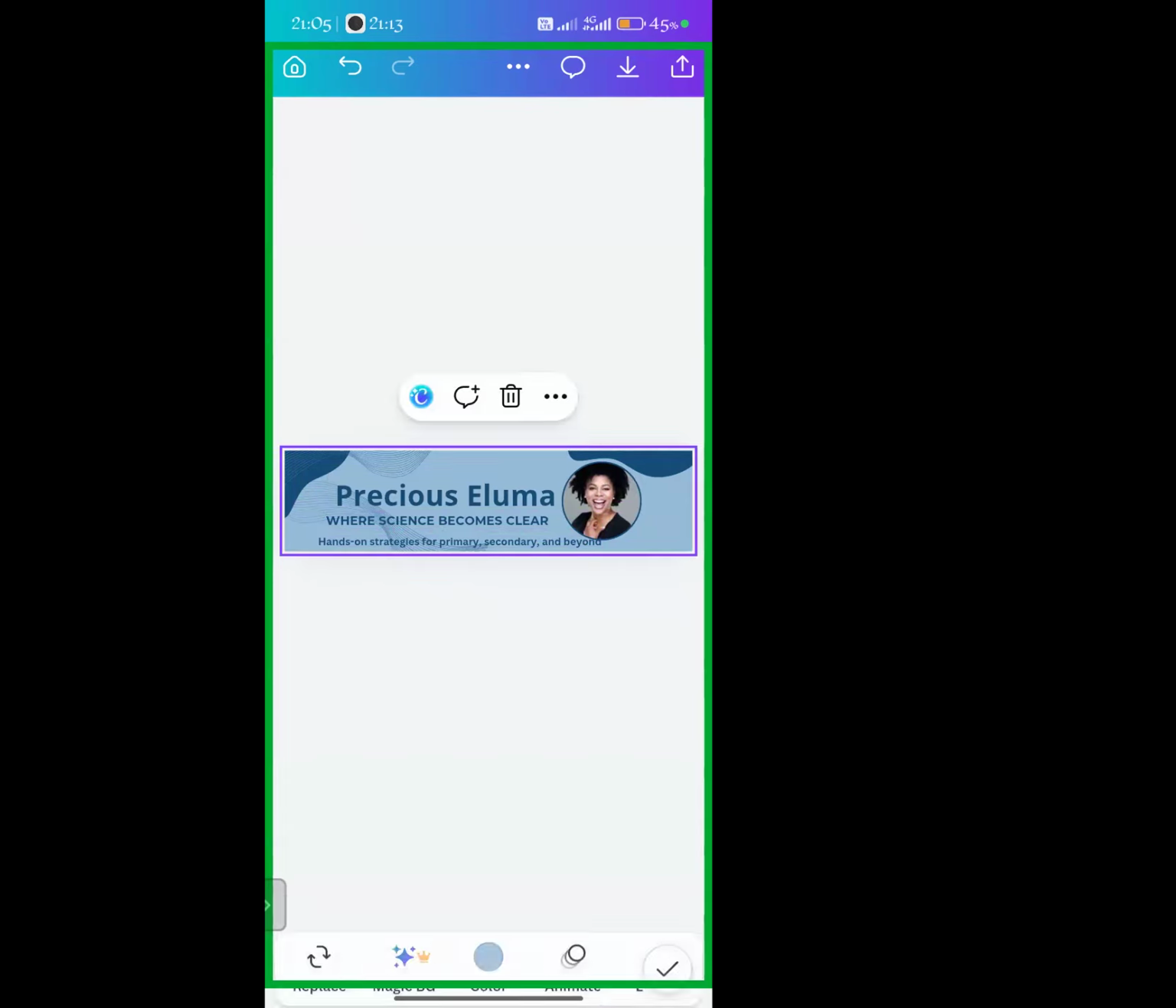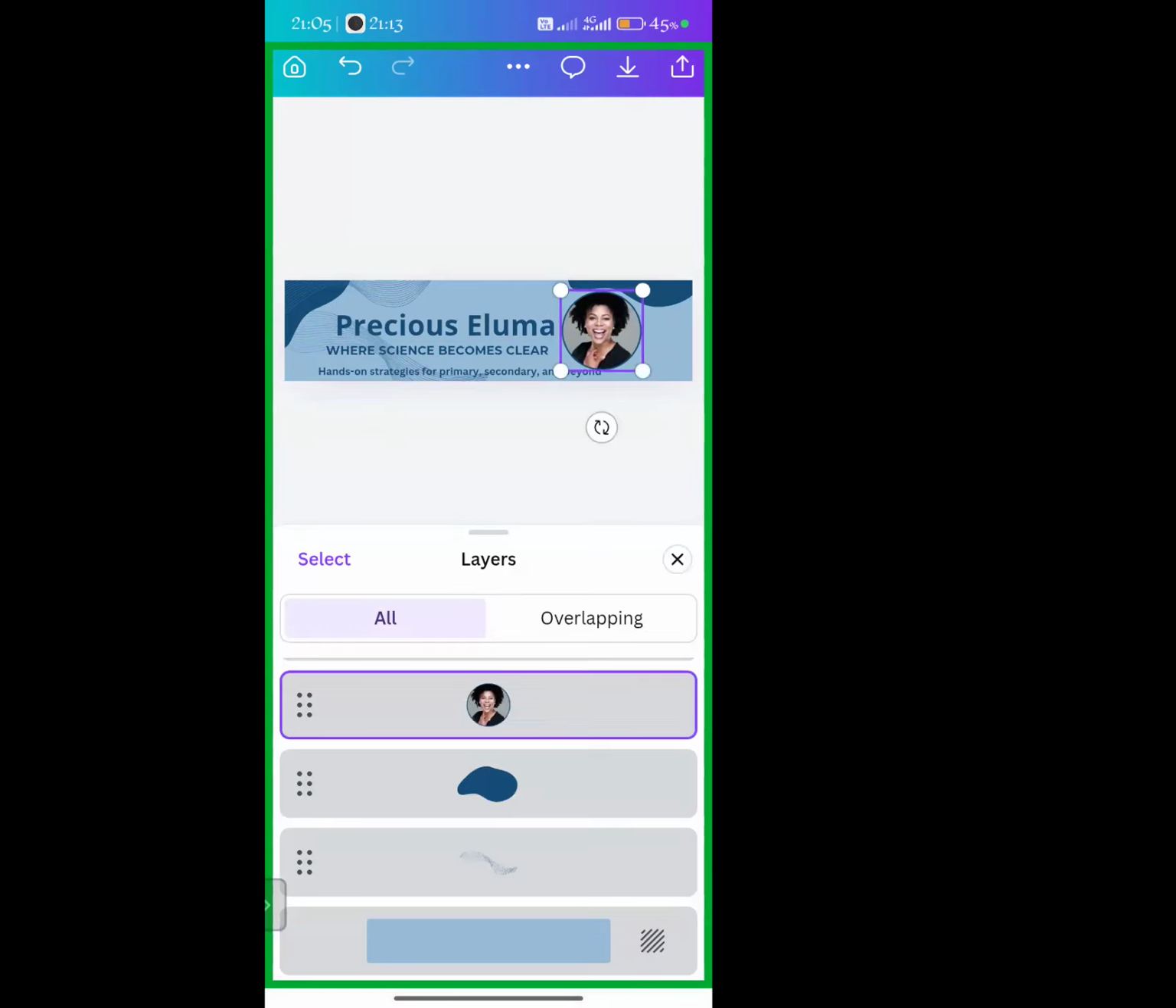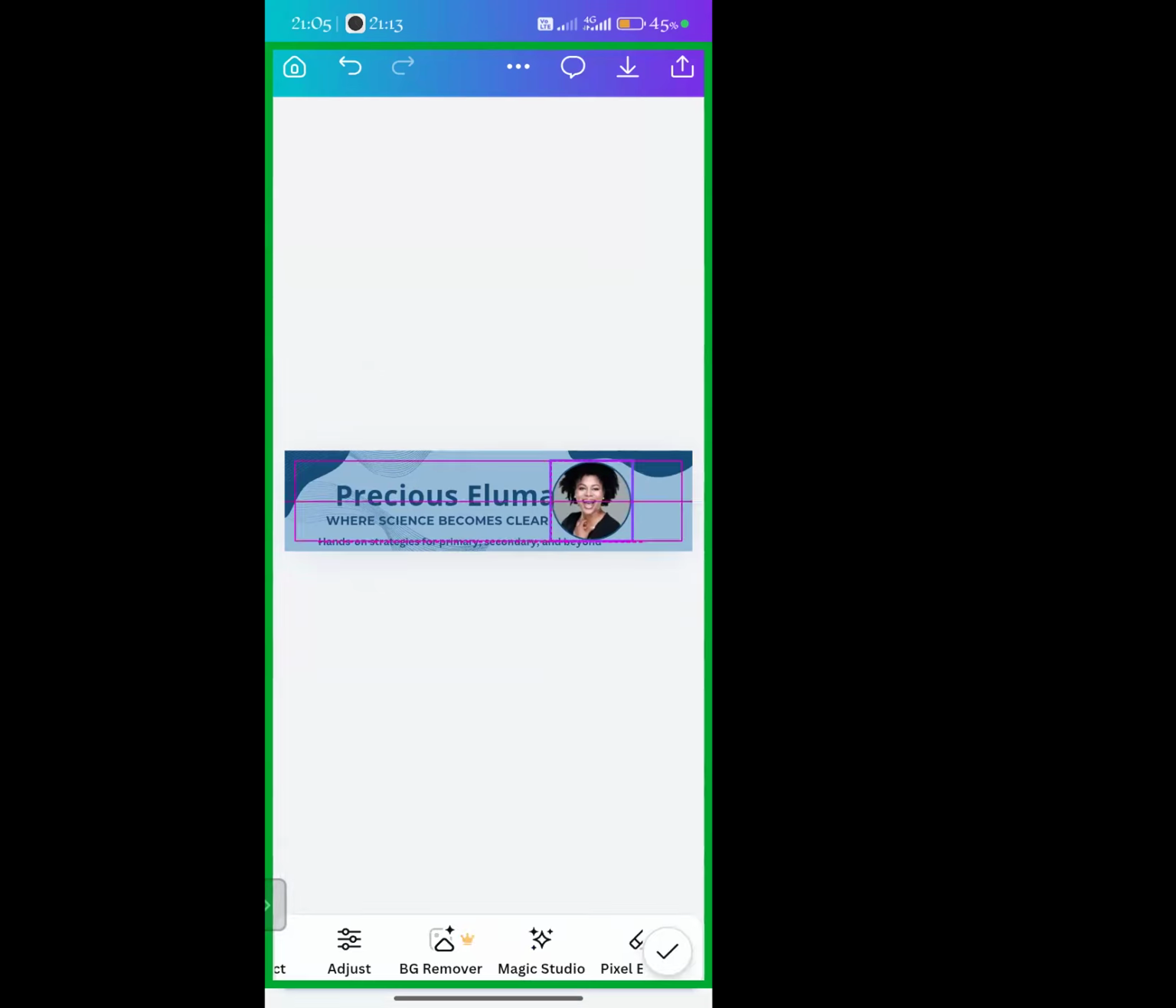So let's move this smiling lady's picture to the left, so that this will now be on the right, very visible for those of us in the onboarding.